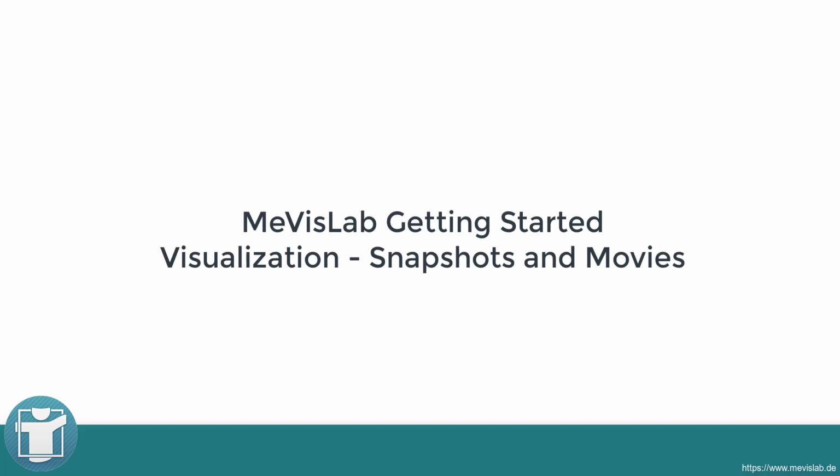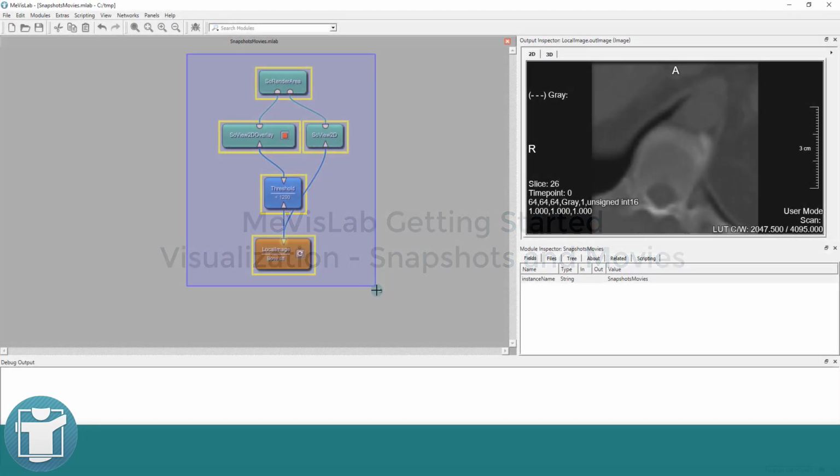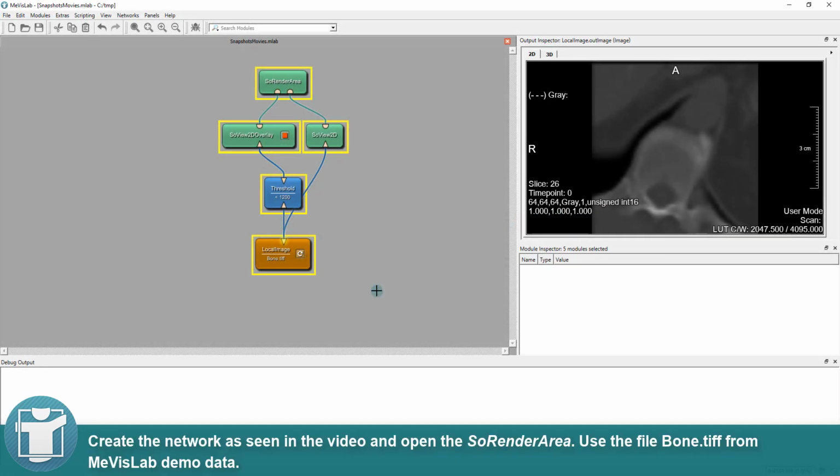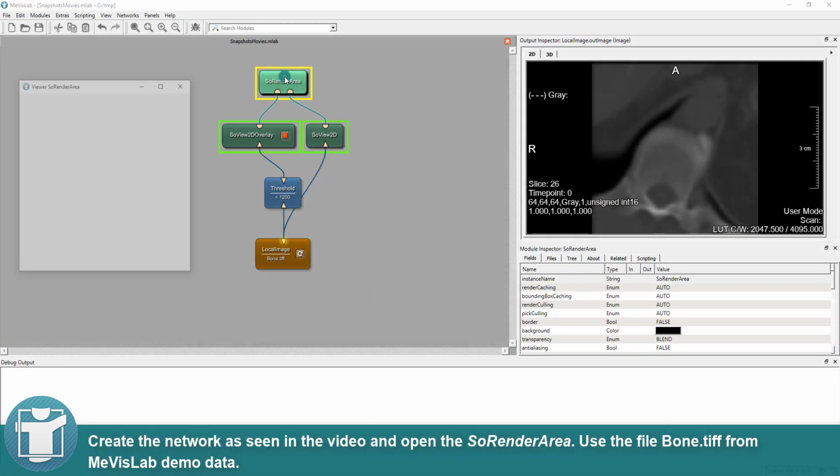In this video, we are using a SoRenderArea for images. In contrast to a View 2D, the SoRenderArea allows us to create snapshots and movies from our viewer. Create the network as seen in the video and open the SoRenderArea.